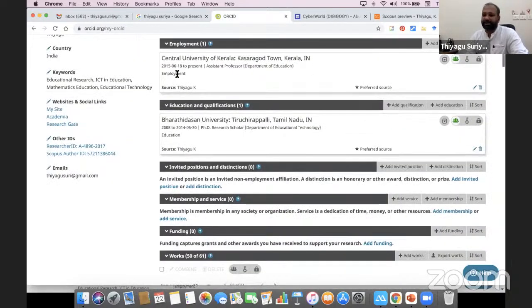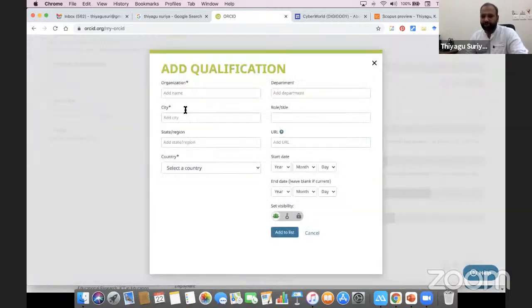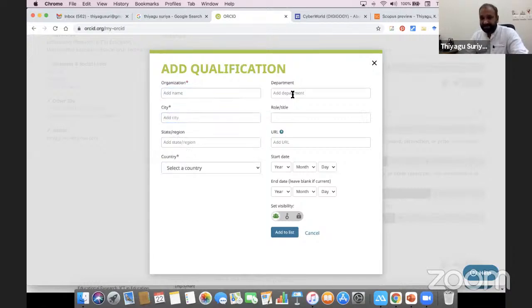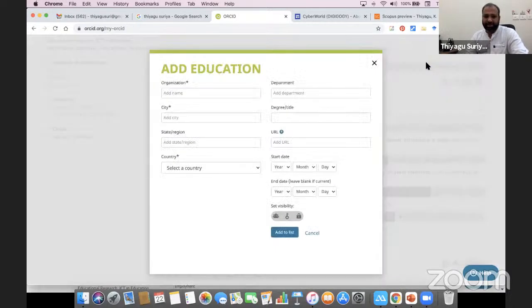The second one is for the education qualification. You can add all your education qualifications here one by one. So this is for add qualification, add education. Once you go with add qualification, it has the organization, city, state, country, department, role title, URL. Suppose you have any URL, you can paste it. The URL is not compulsory. Then when you started the course, when you finished the program, everything you can give. If you like to go with the second one, you can go with the add list. This is for add qualification. Suppose you like to go with add education, there's the same mode.